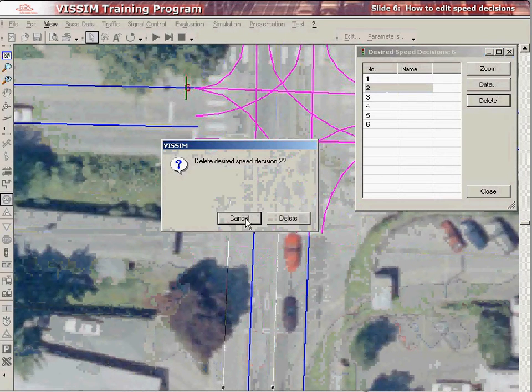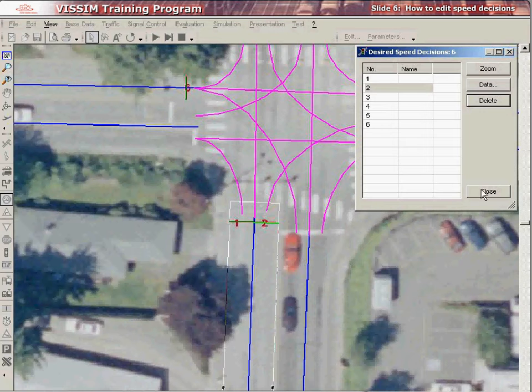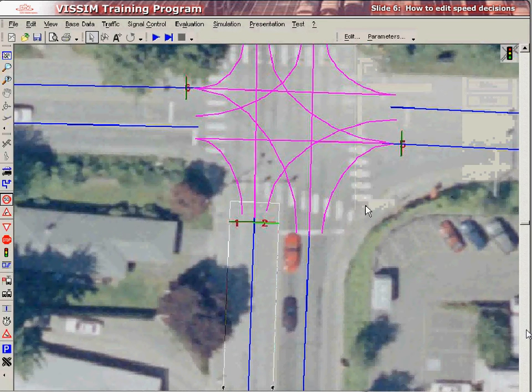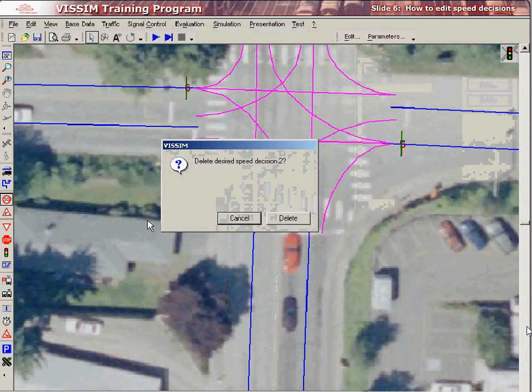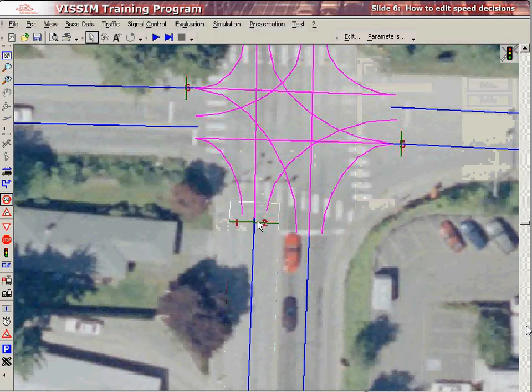You can also delete a speed decision by left-clicking on the speed decision and dragging it off of the link or connector. If you drag the speed decision onto another link or connector, you will move it to that link or connector.